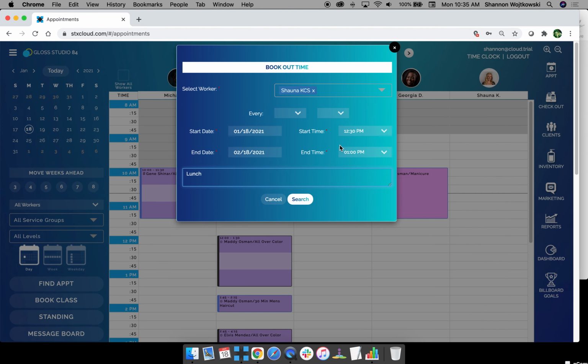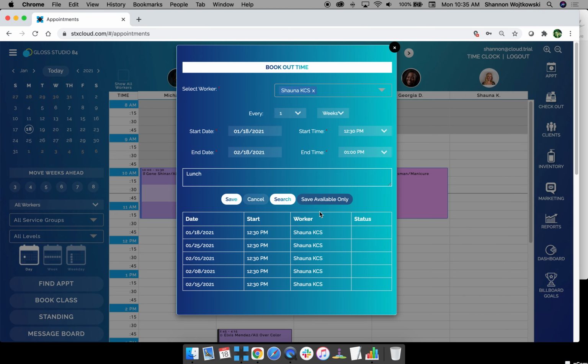And since she only works 2 days a week, we're only going to do this for her Mondays, so every 1 week. So you could do this for every day. So you could do this for every worker every day and schedule them a lunch. You could schedule your meetings this way. And then I just go ahead and hit search. It's going to show me that all those times are available. And then I just click save.